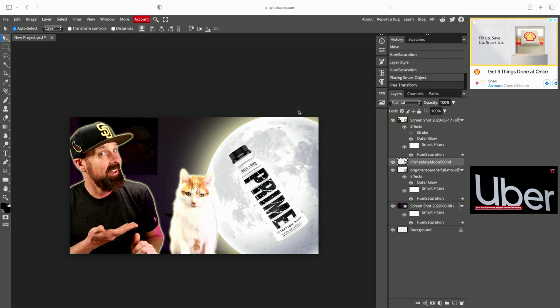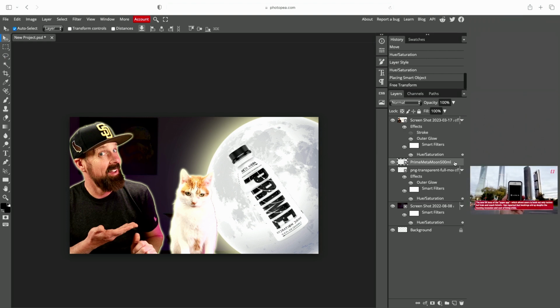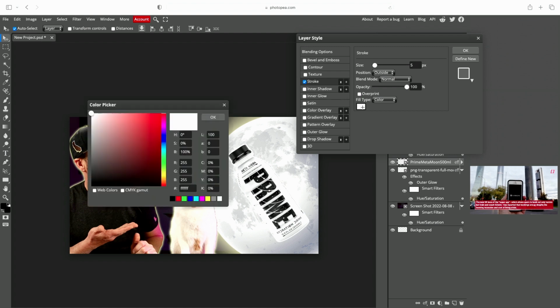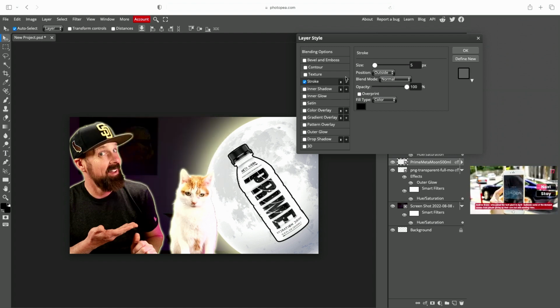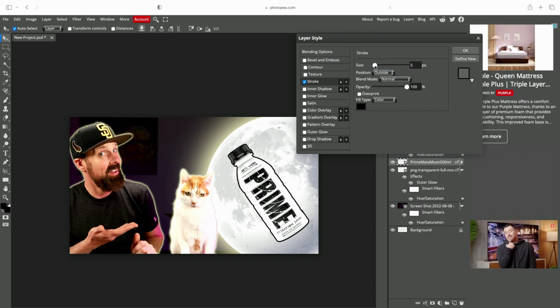And for this, because the bottle's white and black and it kind of blends in with the moon, I wanted that to stand out a little more. So double click on that over in your layers, and I'm gonna put a stroke around it, but I'm gonna use a black stroke so it sticks out a little more. Click black. And that's just a little too much, so I'm gonna go down to about 3, I say. Yeah, that's good.